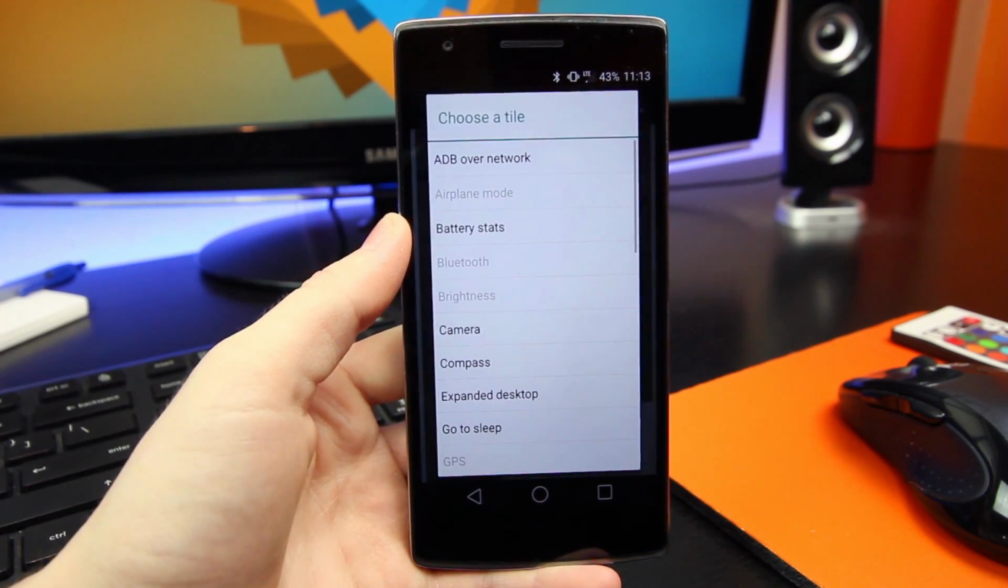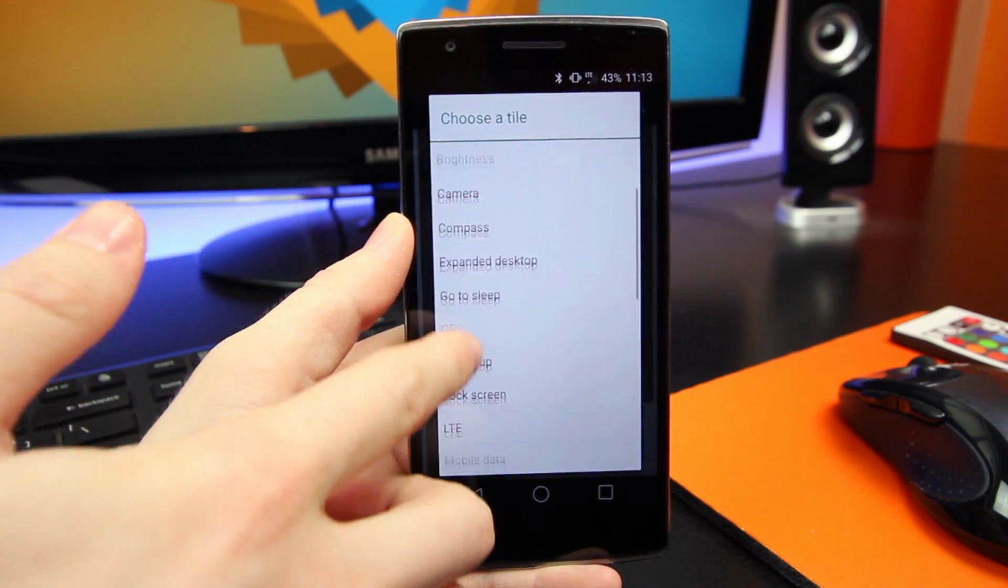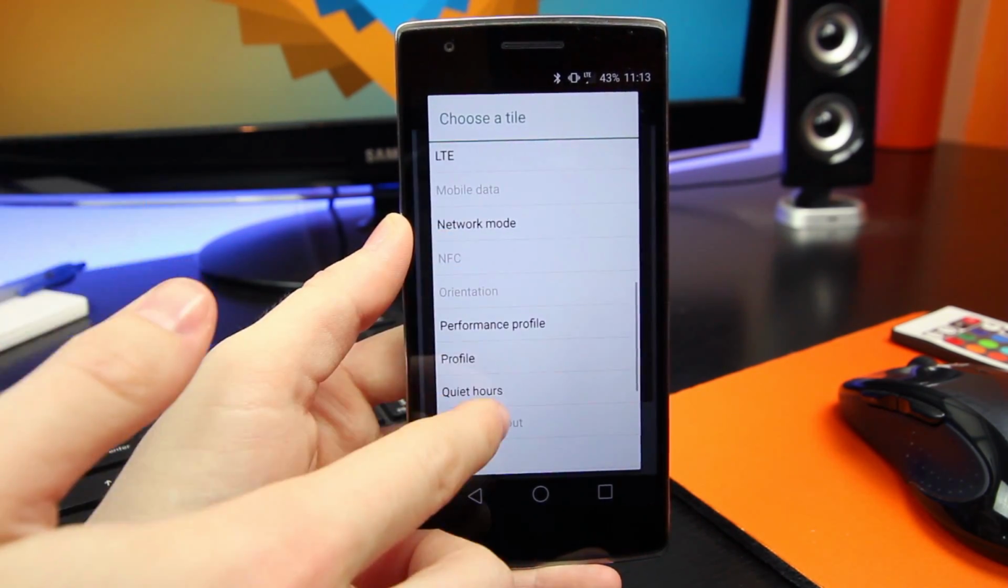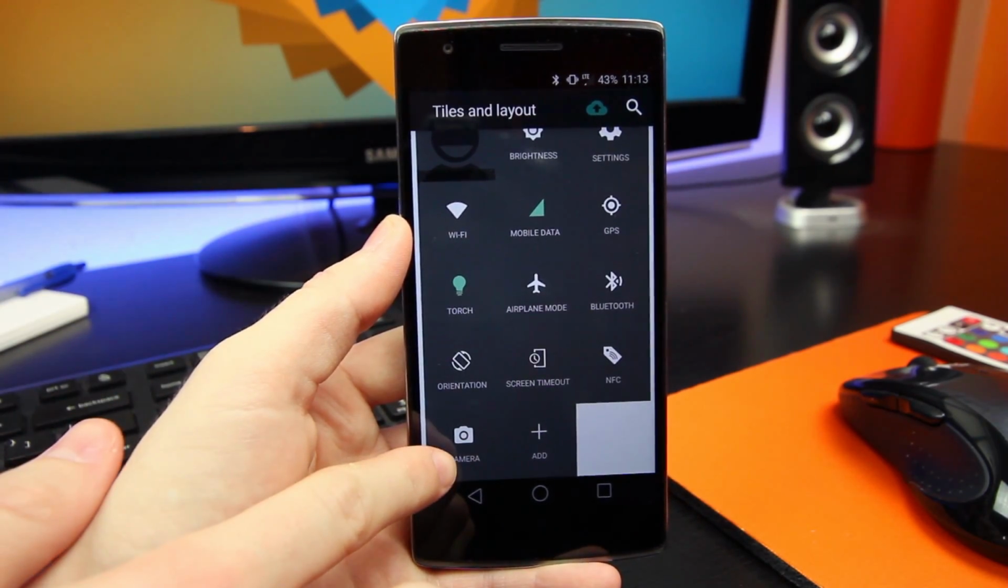What I like about this is that you can actually customize the icons you see here, so if you want to add or remove anything, you can just tap on the plus icon at the top and click add, and from there you can add pretty much whatever you'd like, which is awesome.